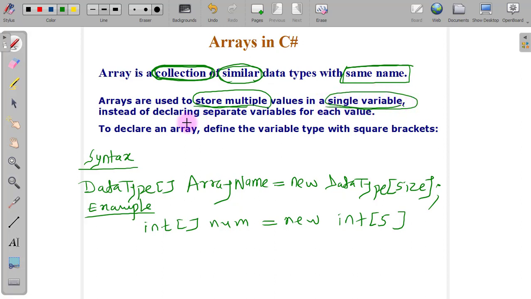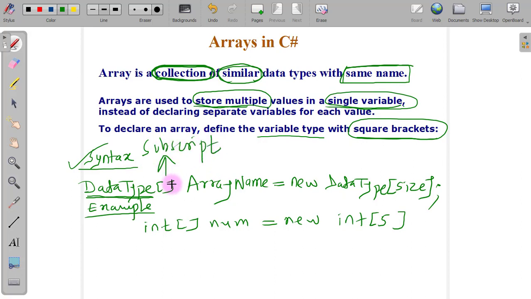Each element in the array is called an item. Do remember students, we call it item. To declare an array, define the variable type with the square brackets. So we use square brackets to declare an array. This is the syntax to create an array. First we define a data type, then square brackets. These brackets are called subscript. इसको हम लोग subscript बोलते हैं.